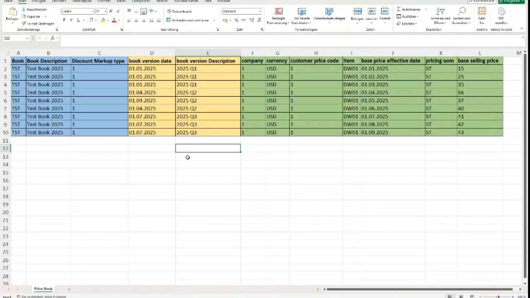Okay. Then I think we got it. No more questions so far. One more. Does it support quantity price breaks? What does this mean? Of price books.